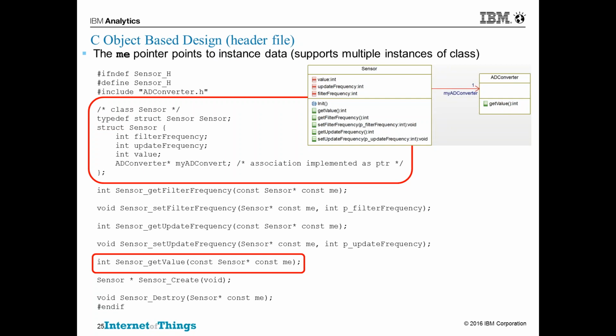We took the name of the type of the class, sensor, added an underscore, and added it to the function operation name. So we can have get value for some other class, and they won't interfere with this because we've mangled the names. Okay? Also notice that get value doesn't need any parameters, right?